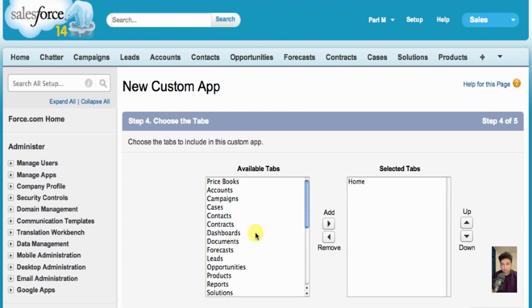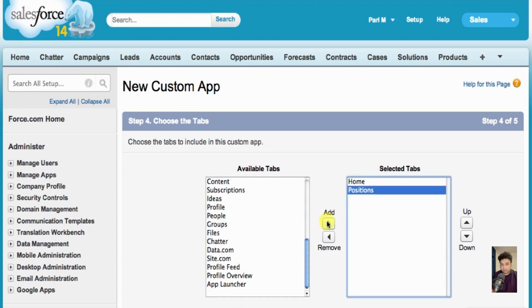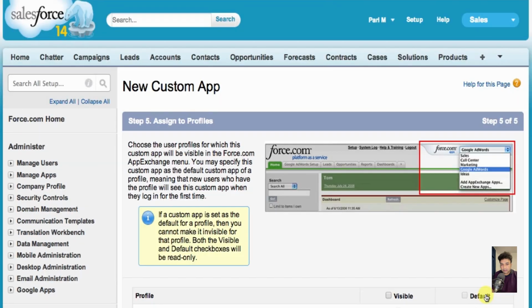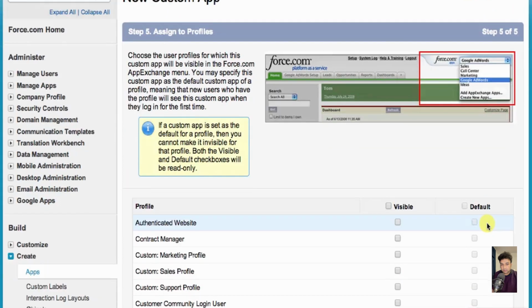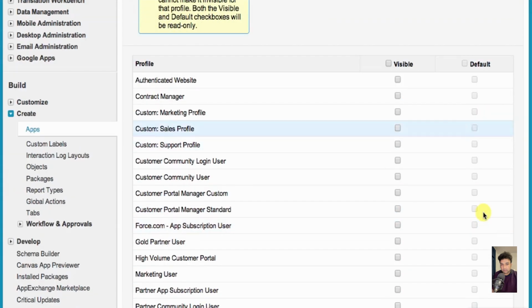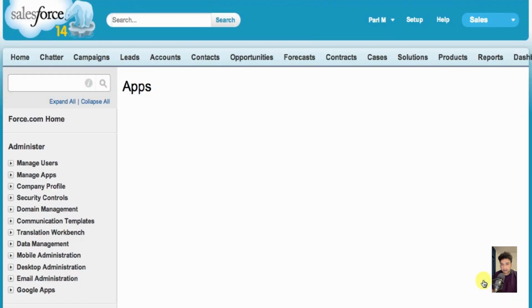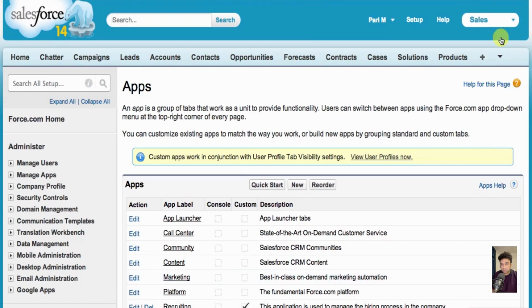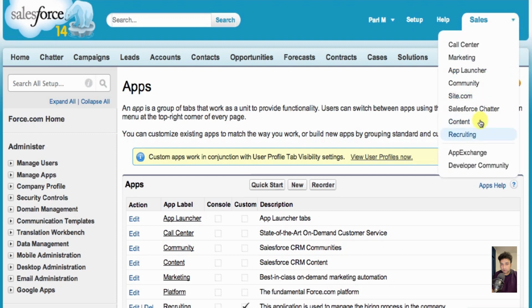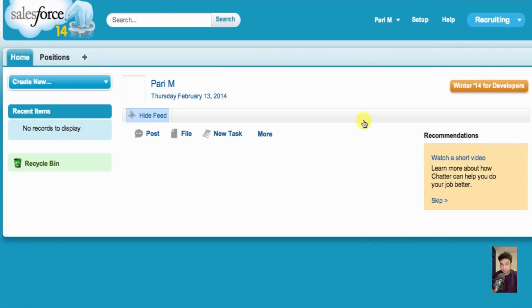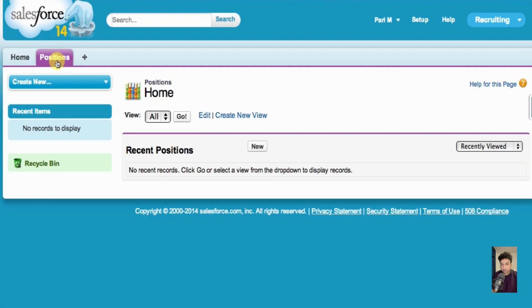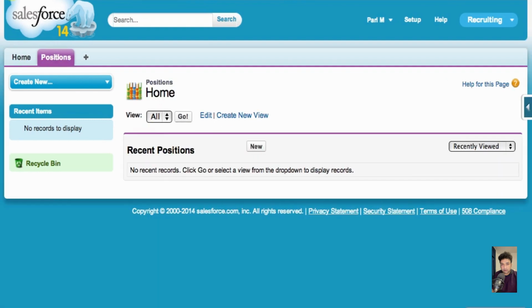I can add the tabs that should be present in my recruiting application. I'll select the Positions tab. And again, to which of these profiles is this application visible? I would like to make this application visible to all the profiles and save it. Now we have a recruiting application, and I can create a new position record by clicking on the Positions tab.